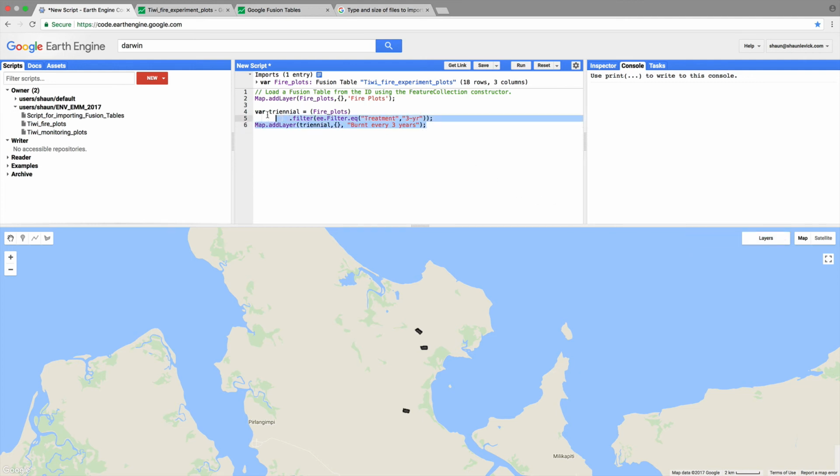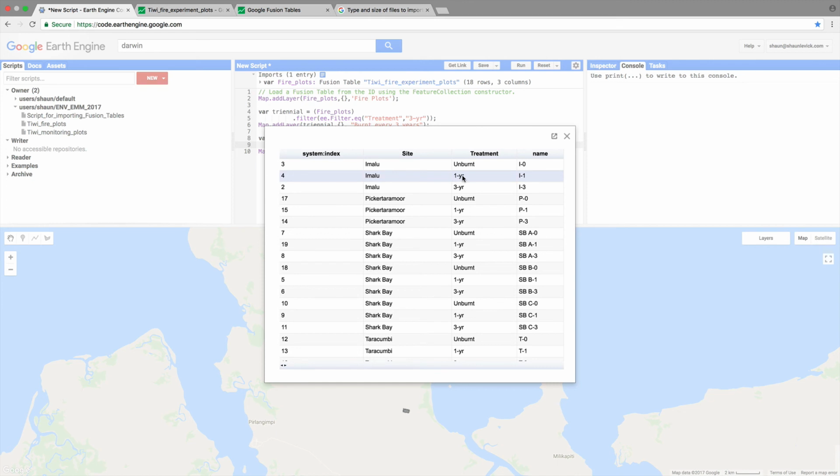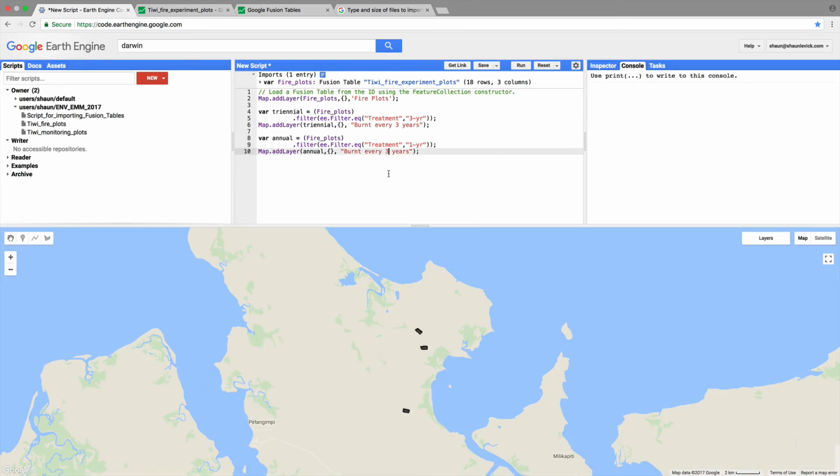If we were then interested in the annual burns, all we would do is copy this, paste it there. I'm going to call this annual, and change that to 1 year. We need to check what it's called. We can come in here. Yep, that's right. 1 year, burnt every 1 year. Burnt every year would be fine as a title. Let's run that. And now we have three layers, so we can switch that off. These are burnt every year. So these plots are burnt every year. And these plots are burnt every 3 years.